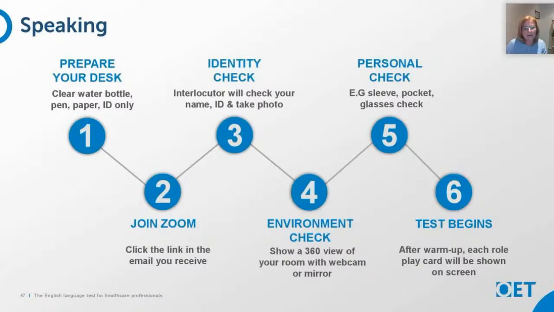Now, during those 3 minutes, try to imagine yourself in that real healthcare scenario. Remember that you can ask the interlocutor brief questions if you need to, such as checking the name that you're going to use for the patient or checking an unfamiliar word on the card. All of this follows exactly the same guidelines as the paper-based test.